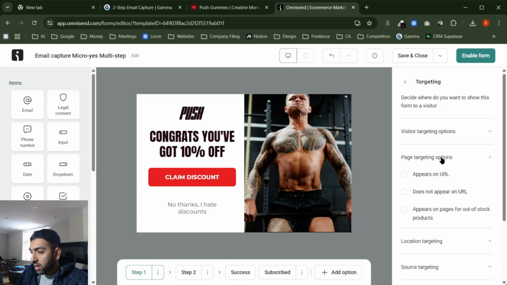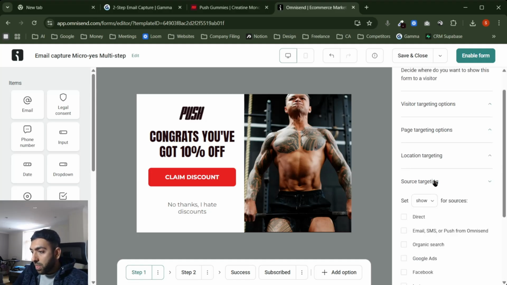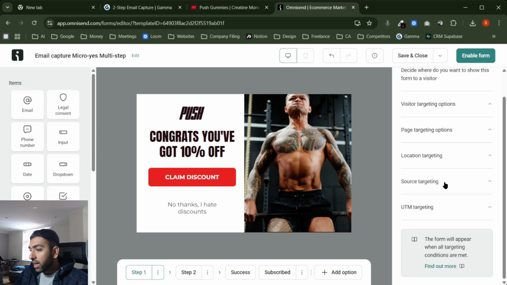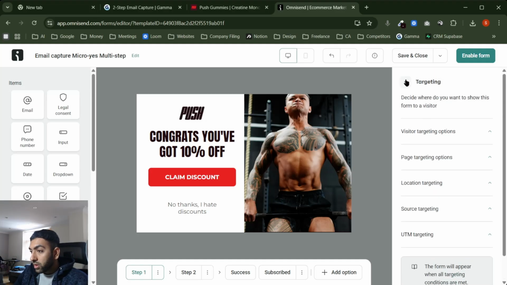And that's it. So we've got other page targeting options. Don't worry about this, you can ignore this. Location targeting, you can customize different forms to show in different locations. We're not going to do that. Source targeting, you can customize different pop-ups for the source of traffic that the user has come from. Again, you don't need to do that unless you're like a massive brand making like tens of millions a month. And that's it for the targeting.